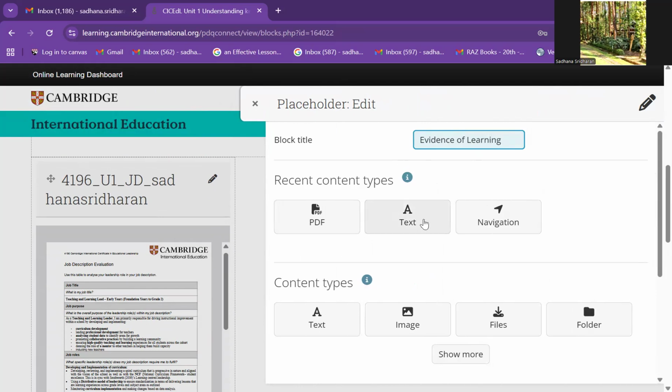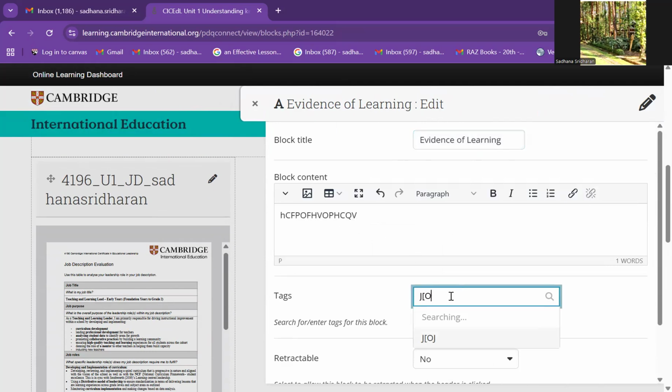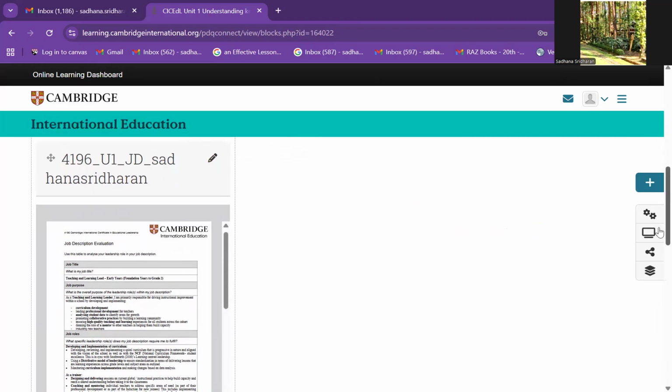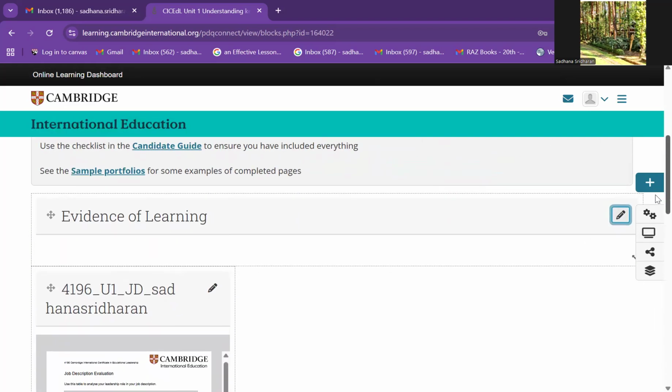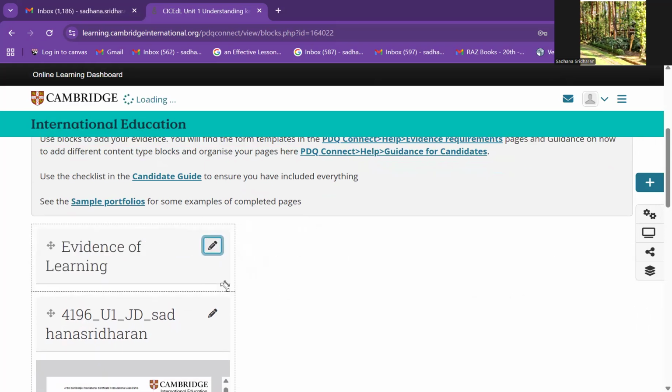What I do here is, for my evidence of learning and my evidence of reflection, my block types are text boxes. So I click on text and here I can just copy paste from my evidence of learning. In the sense, I just open my Word doc. My Word doc will have my evidence of learning. I just need to highlight it, copy it and paste it here. Once I paste it here, I say save. Now again, every block by default gets saved in this format, but I just showed you what to do. You just have to make it narrow in nature.